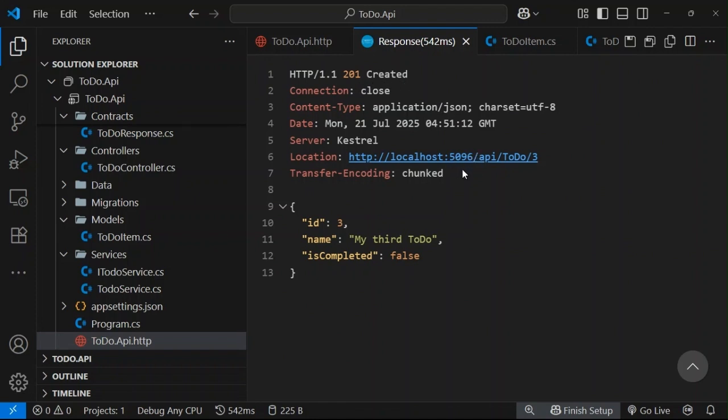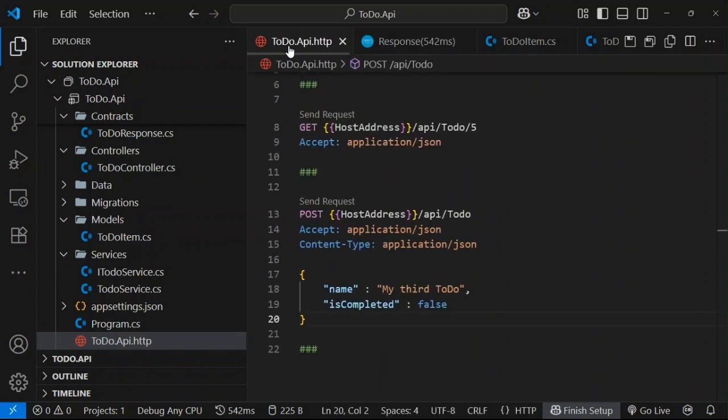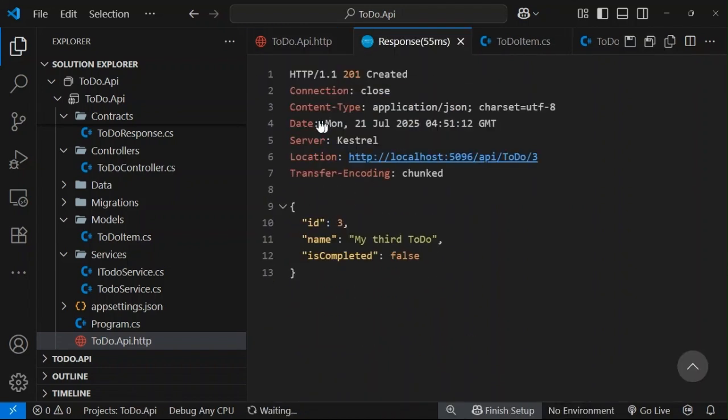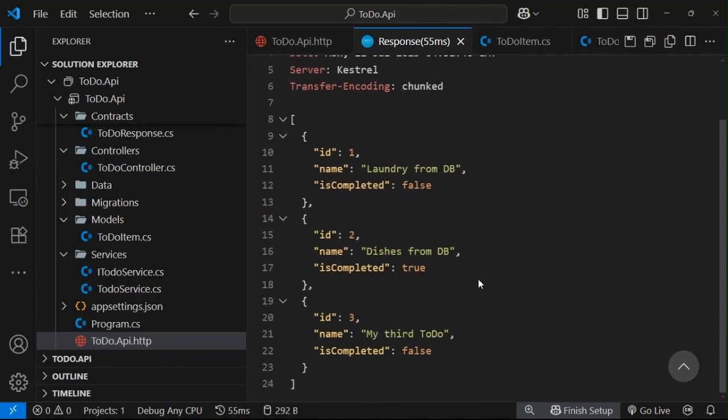We can also see the newly created to-do item with an ID of 3. So if we go back to the .http file and run the GetAll request, we'll now see that there are 3 to-do items being returned from the database.